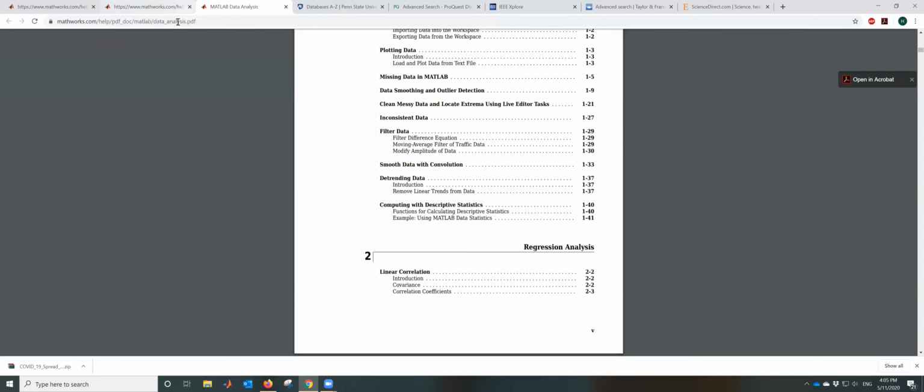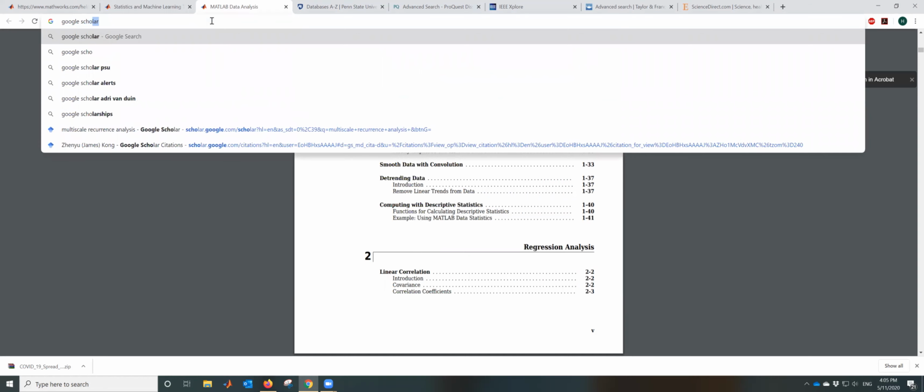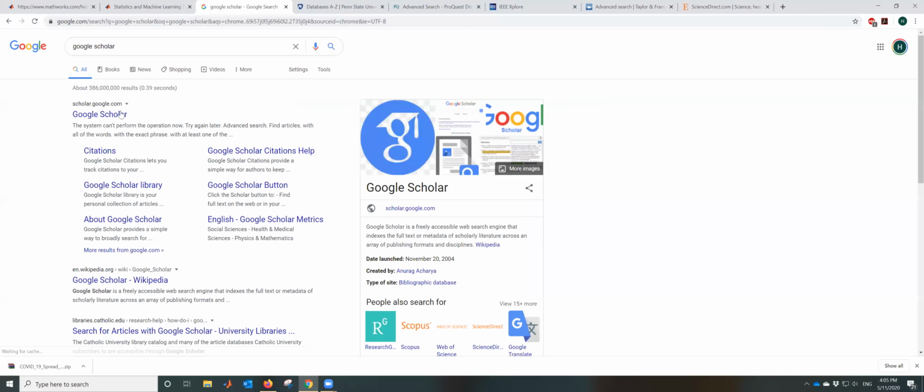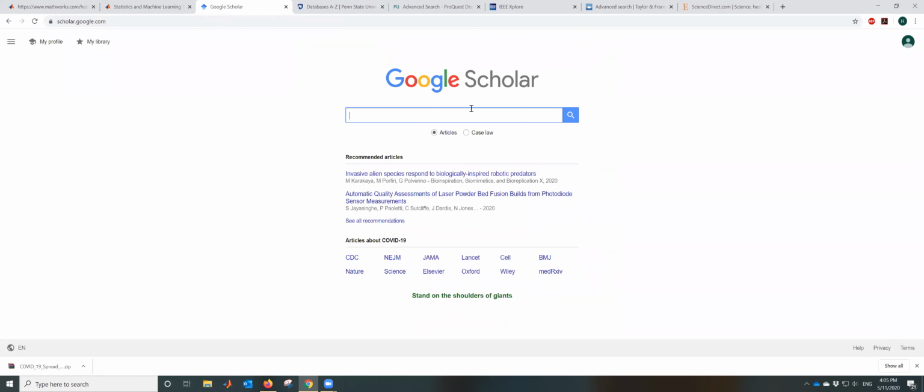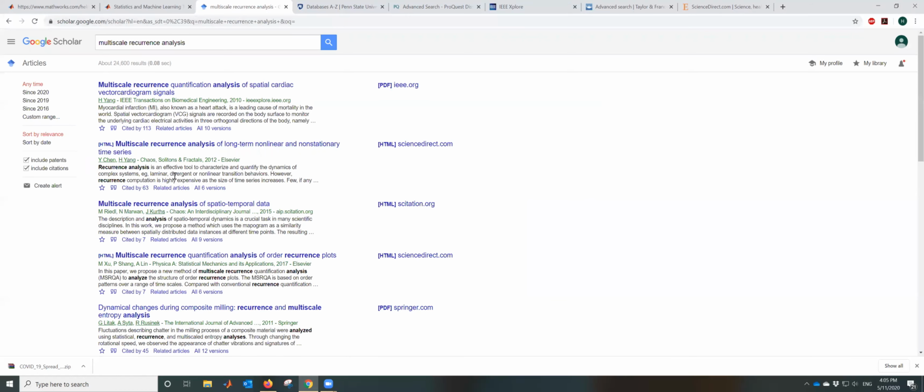Okay, so this is how we use Google. You can change the keywords a little bit to get the information you want. You can also search, I know some of you know Google Scholar. And this is called Google Scholar. And over here, you can search the papers you want.